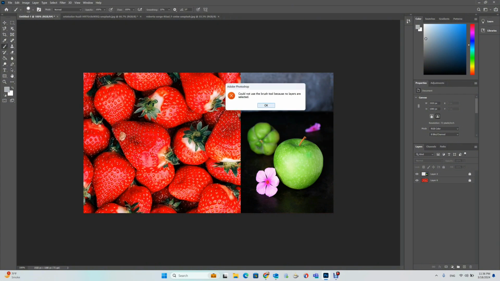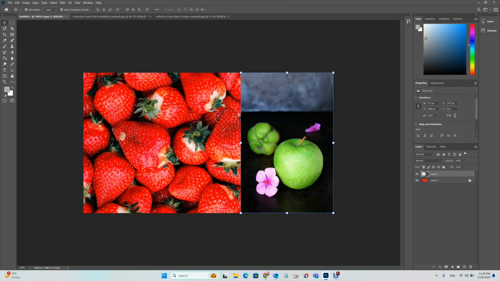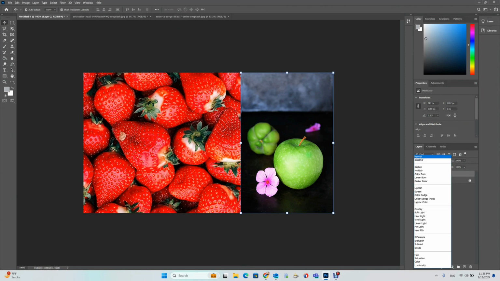You can see, if I want to move this one, I will not be able to move anything. So this is the usage of these locks. Let me unlock this one. Okay, so now I will select this one. Our lock is done, fill is done, opacity is done. Now this is normal and dissolve.